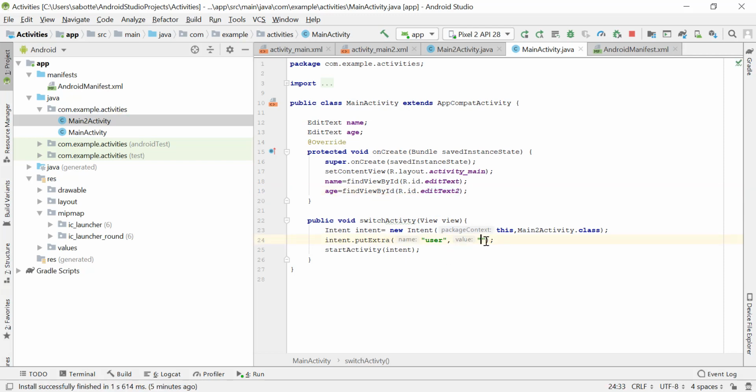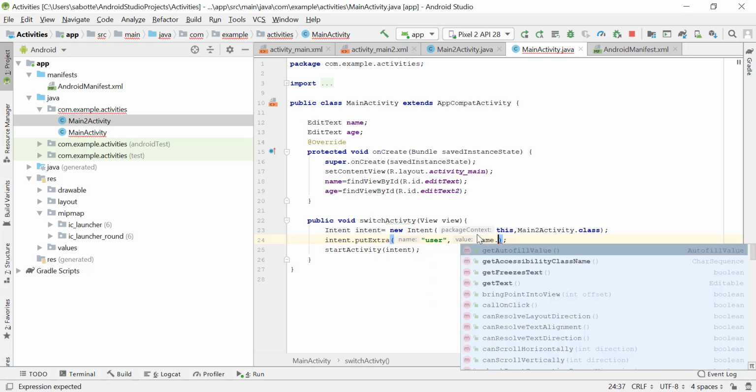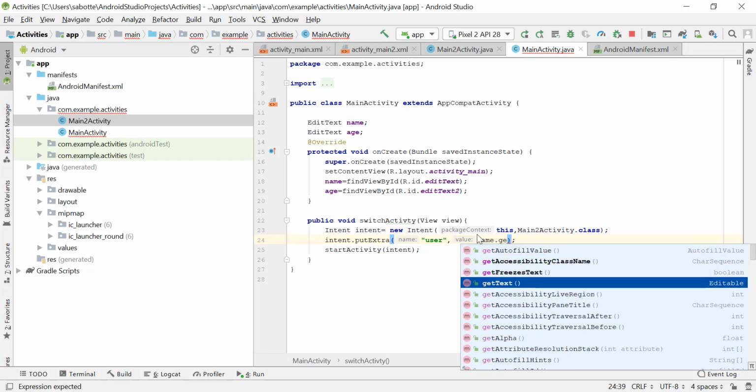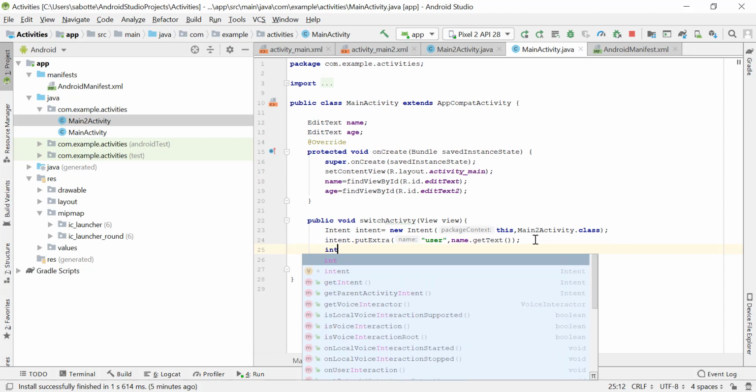I'll be passing the value that we got from the first EditText, which is name.getText. So the string that we get from the EditText name, we'll be passing it as an extra string. We can also get the age. We can put another extra in here.